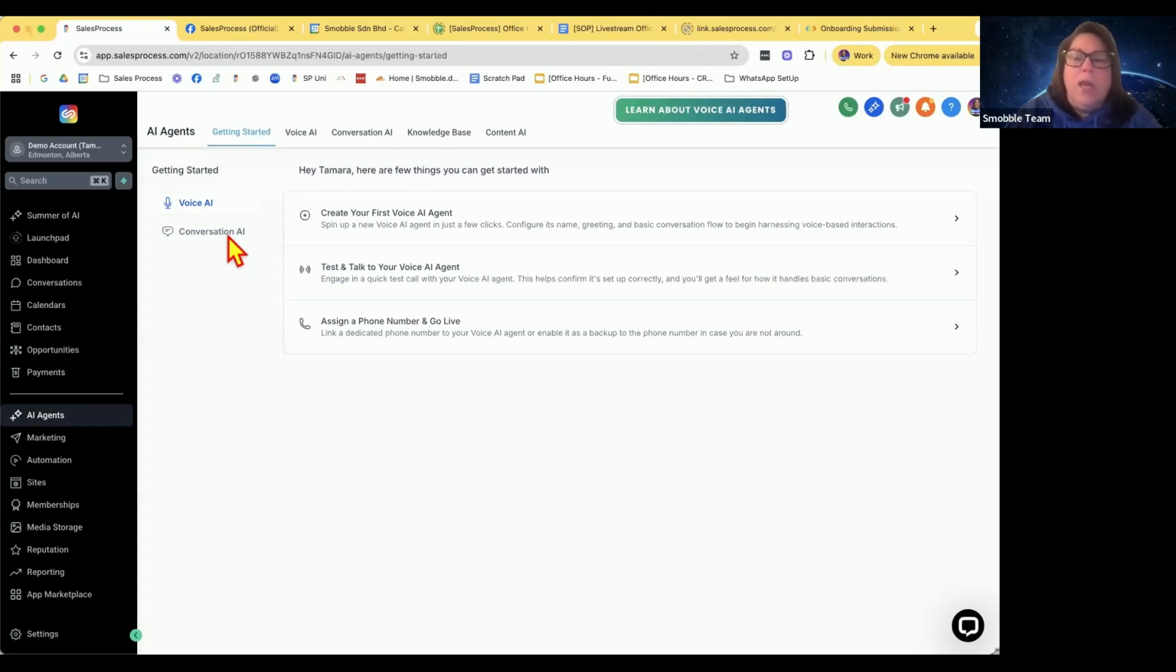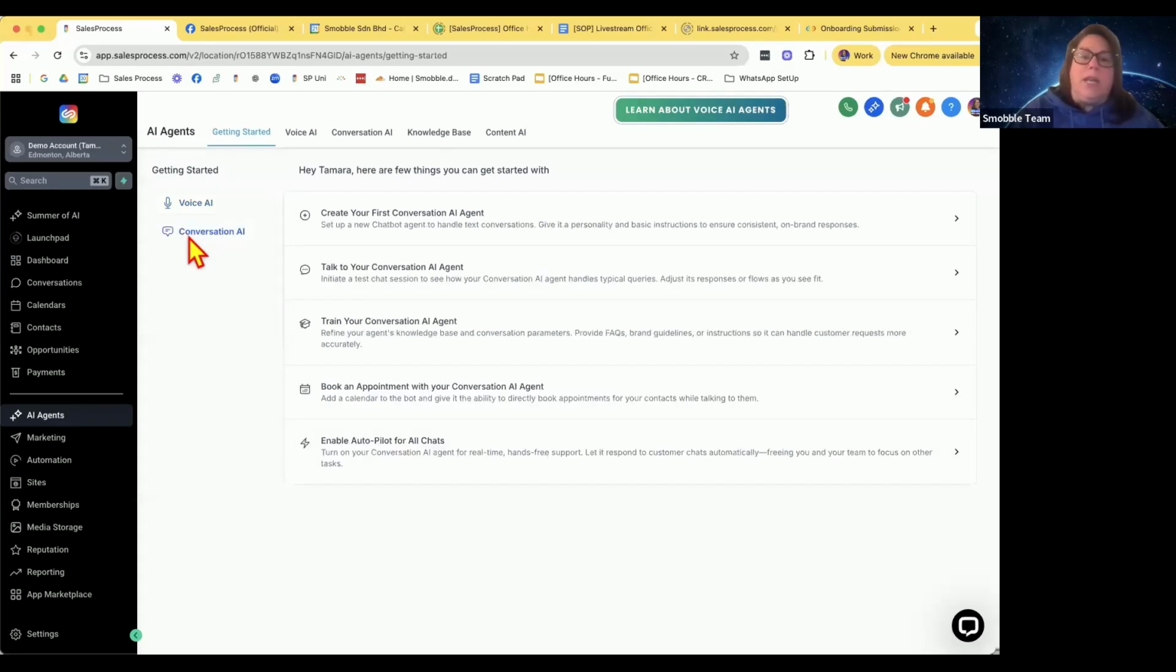So there is the voice AI agent, and then there is the conversation AI agent. By conversation AI, what that means is that you can set it up to respond to your chat widget. You can set up an AI agent to be able to book appointments through your chat widget on your website or your funnel. You can set it up to respond to emails that come in. You would use that feature inside of your automation workflows. And so let's just say we're going to set up our conversation AI agent first. We'll do the voice AI agent next session, which is on Thursday. But let's just walk through this conversation AI first.